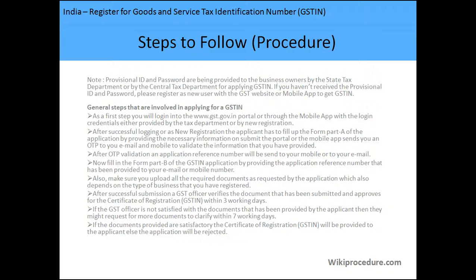If the GST officer is happy with the documents that you have submitted, then he would provide you a certificate of registration in 3 working days. If the GST officer is not satisfied with the documents that you have provided, then he would request other documents within 7 working days, and if you are able to provide the appropriate documents, then you would be provided a certificate of registration, which is GSTIN, or your application would be rejected.